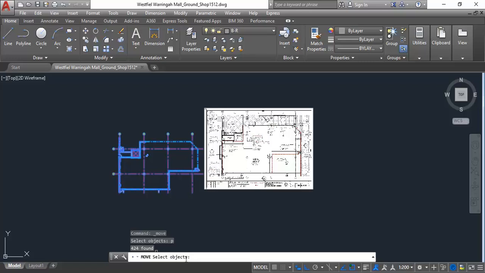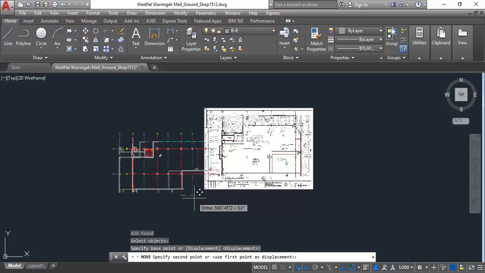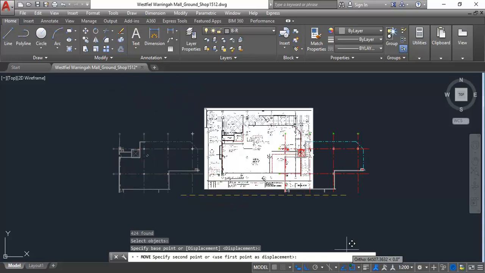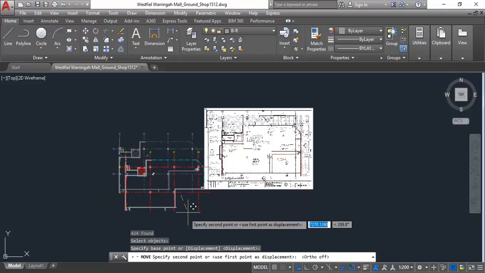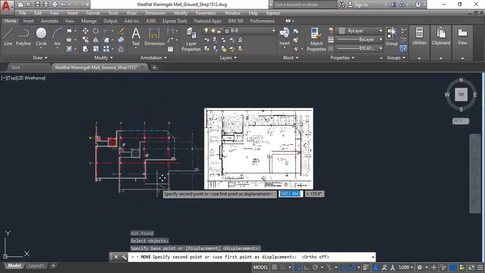Right, so now I just need to let AutoCAD know I've finished selecting. It's still asking me to select objects, so I'm going to press Enter to do that. And now it's asking for a base point, and that's where I can pick it up by clicking my base point. And you can see there it's locked to either vertical or horizontal. So I'm going to turn Ortho off now, and I can then place it at any angle. So I'm just going to make sure it's not on top of the PDF.